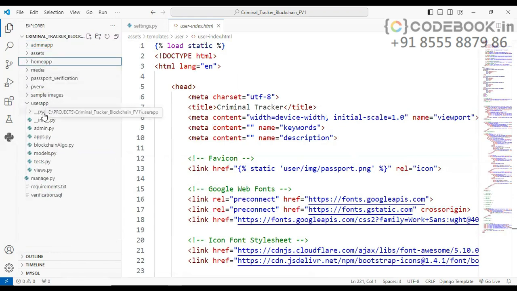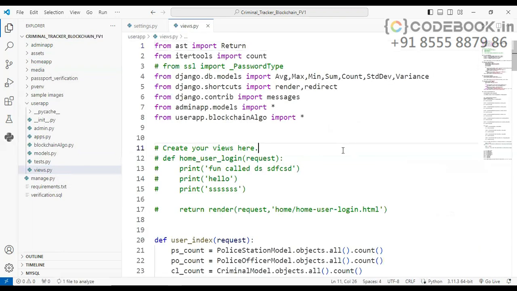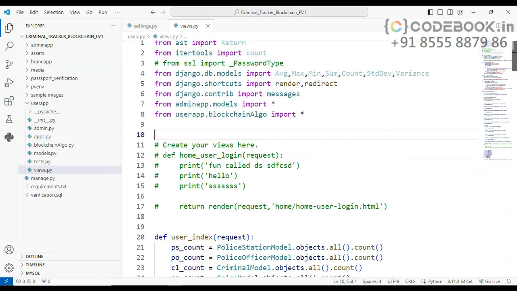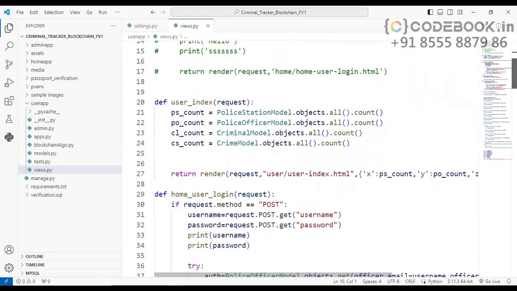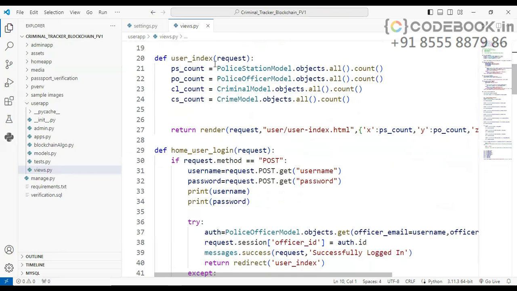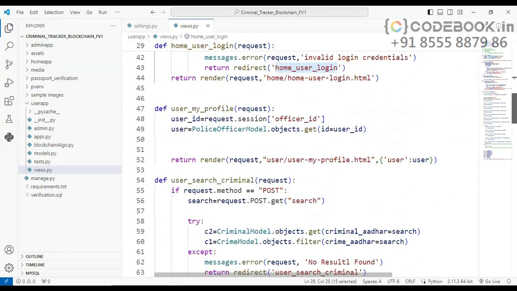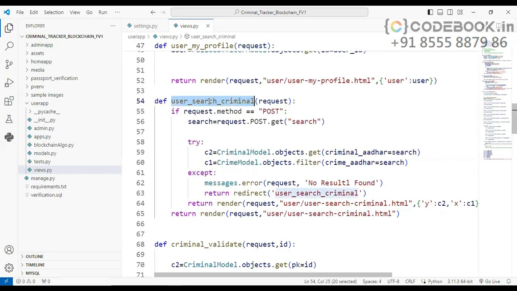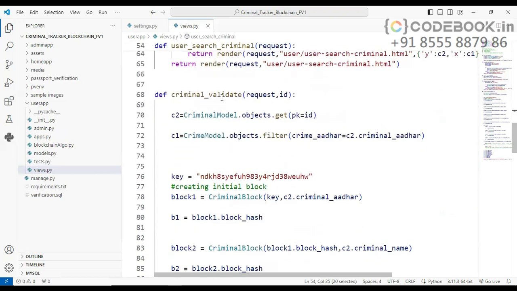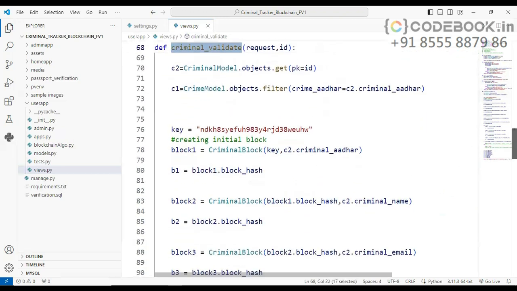Let's explore the backend code of the user app. We can see here there is a file with the name user.py. Open that file. It contains all the code related to police officers. You can see here the functions: user index, user login. All the functions are available. Search criminals function, criminal validate, and here is the blockchain code.